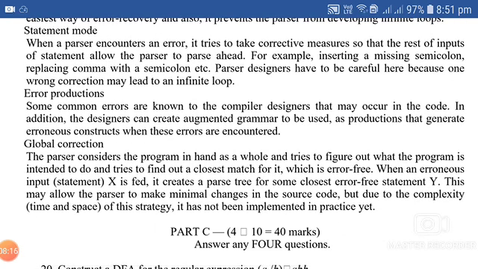And in global correction, the parser considers the program in hand as a whole and tries to figure out what the program is intended to do, and tries to find a close match for it which is error free. When an erroneous input statement X is fed, it creates a parse tree for some closest error free statement Y. This may allow the parser to make minimal changes in the source code, but due to the complexity of time and space of this strategy, it has not been implemented in practice yet.